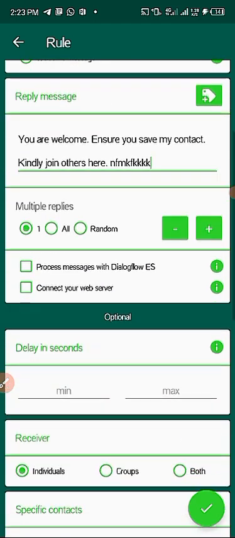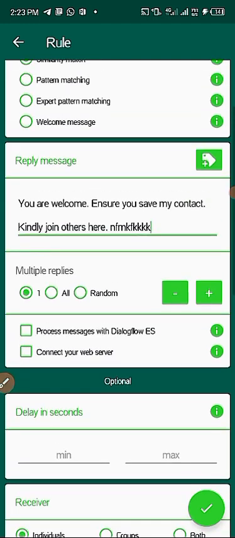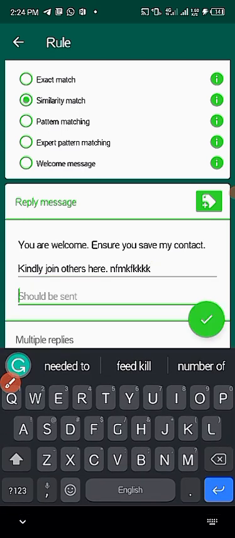Now look at this area very well. You can see one or random. If you pick random, it will just pick anything it likes. But in this case it is just one, because the reply you set is just one. If you have any other thing to say after that, you just need to click on this plus icon. The moment you click on that plus icon, you can see another bar shown.